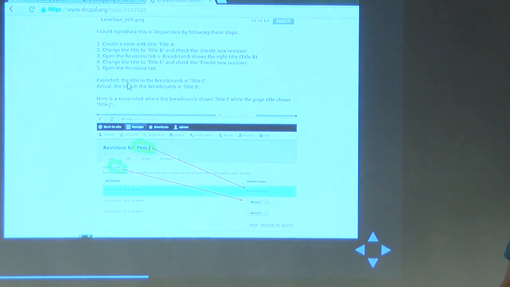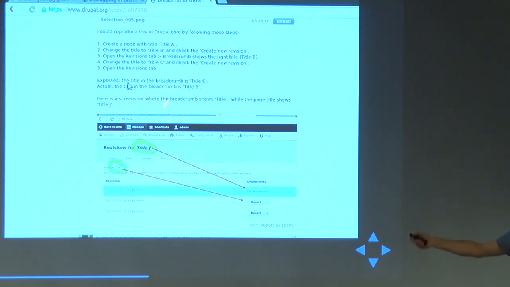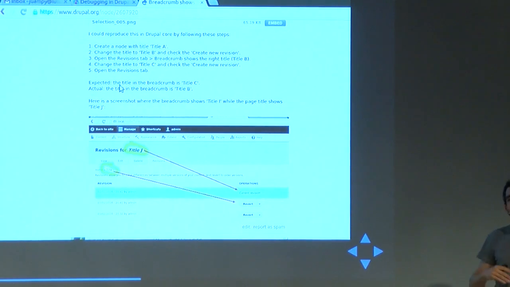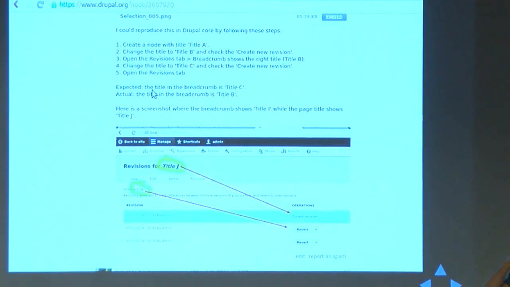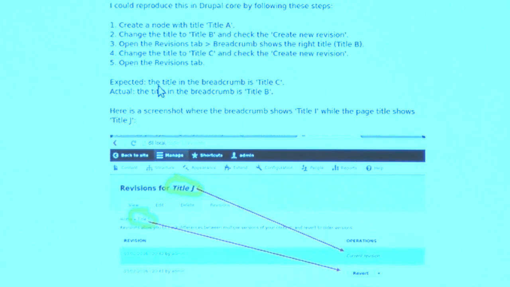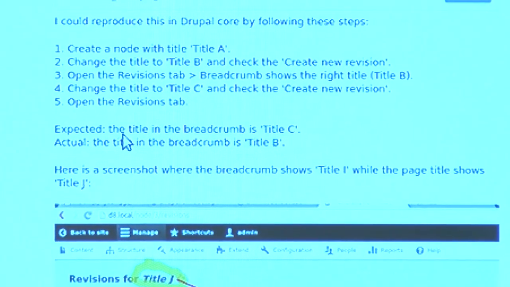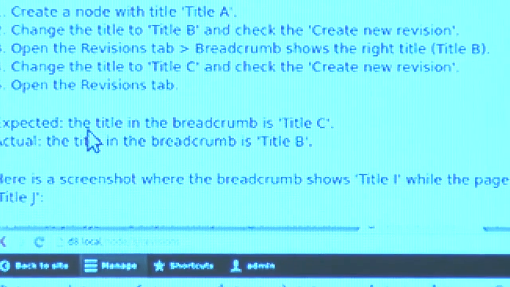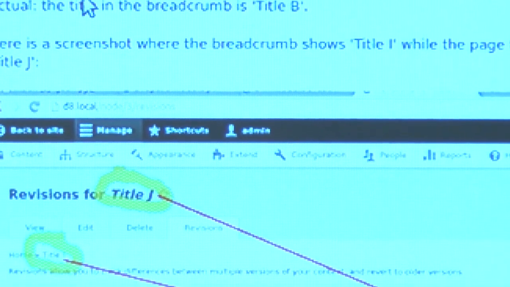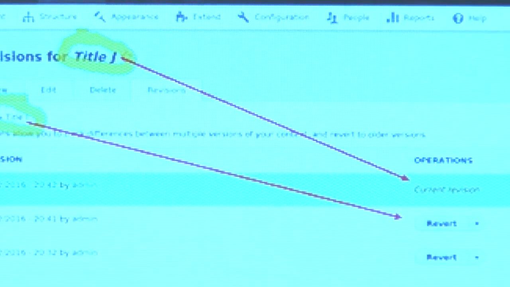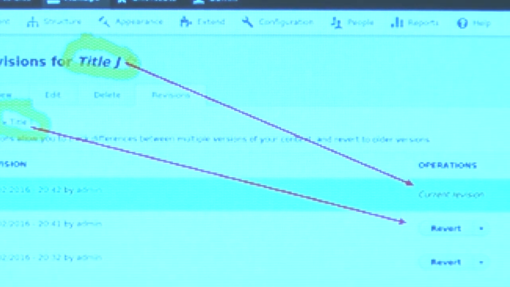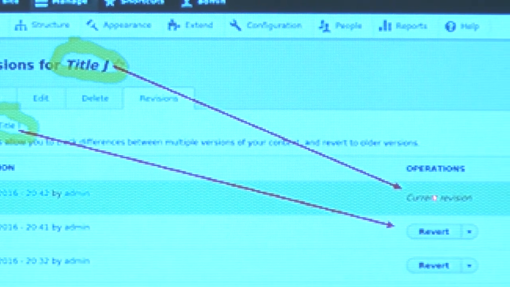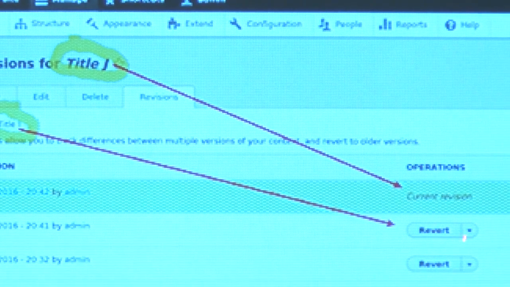So here's a core bug that I found. This one is trickier to reproduce. The thing is that if you create a node and you edit the node and you click on add new revision and just, for example, change the title, and then you go to the revisions tab, then the title and the breadcrumb match. They have the right title. But if you edit the node again and click again on create new revision and save, and you come back to this page, then the breadcrumb has the previous version. The titles stop matching. It's like the title goes with this revision and the breadcrumb goes with this revision. There's no workbench moderation here.